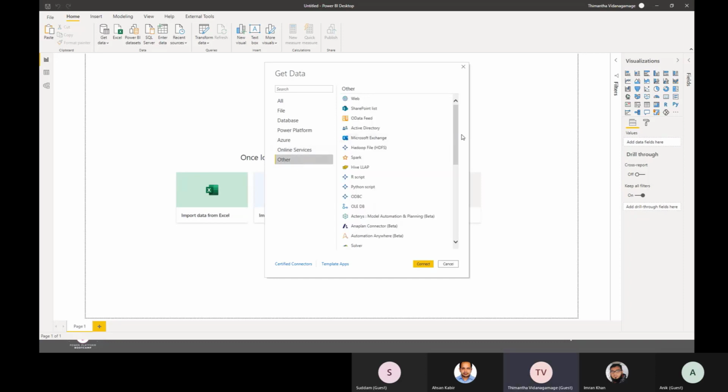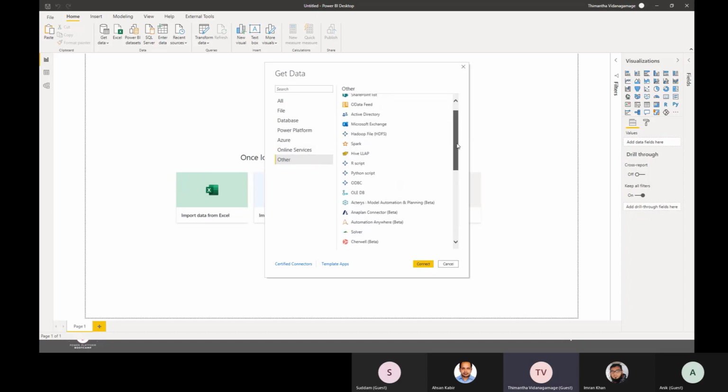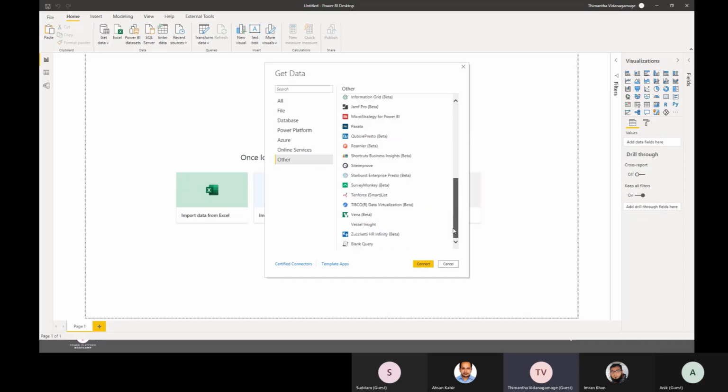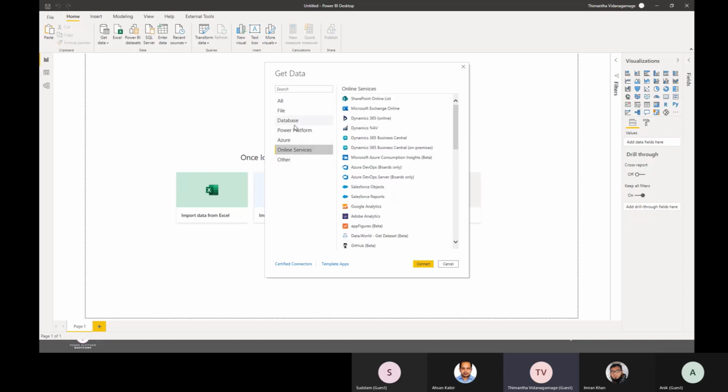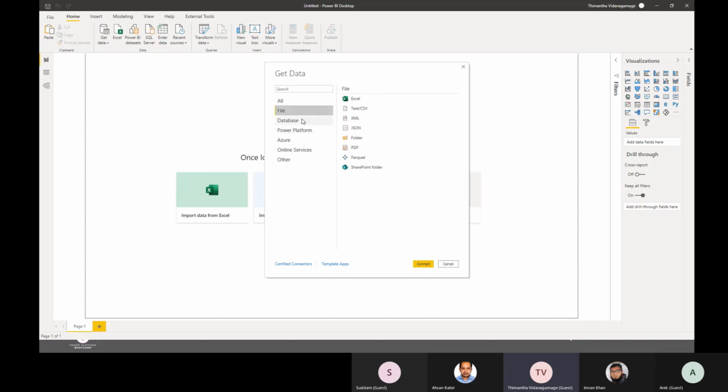And you have another set of connectors that are under Other. As you can see, there are tons of connectors that you can use, from almost any data source at the moment. Some are still in beta, but they will be coming out with time. It's really amazing to see how Power BI has been growing over the years. So that's about the connectors for you.